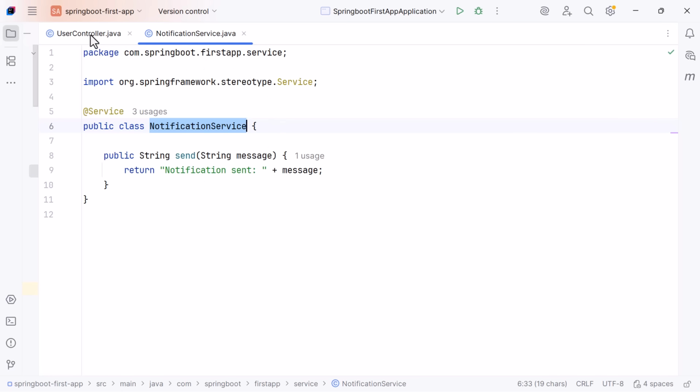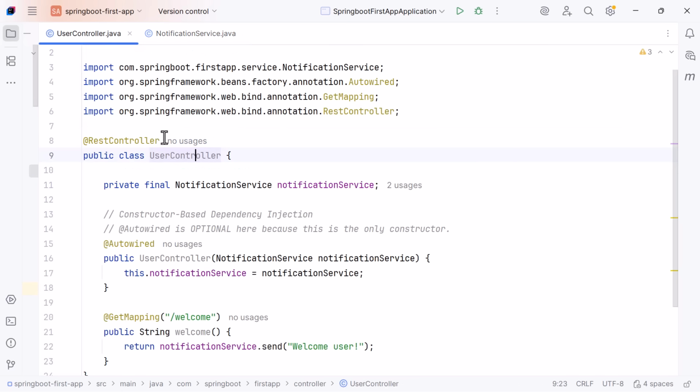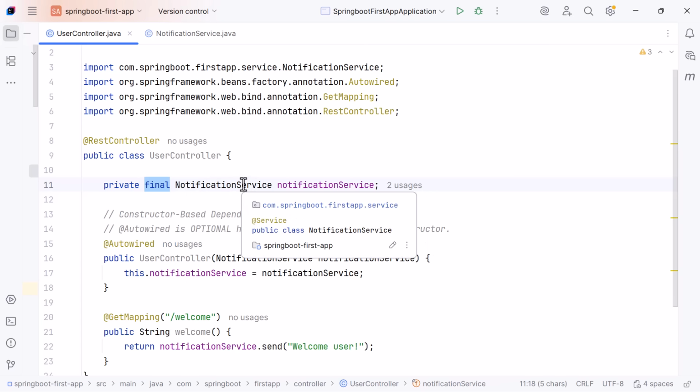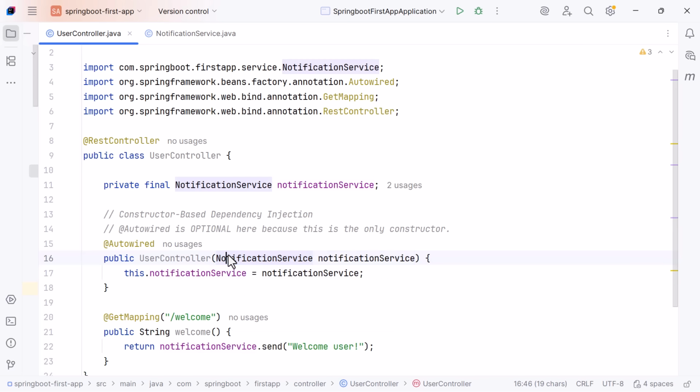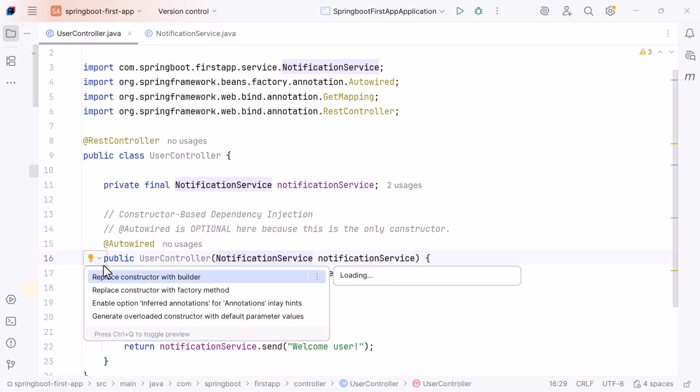Next, we look at UserController. We annotate it with @RestController, so Spring registers it as a bean. Inside the controller, we declare a private final NotificationService field. That final keyword shows the dependency must be initialized in the constructor and cannot be changed afterward. Then comes the constructor. We accept NotificationService as a parameter. Spring detects this constructor, finds the NotificationService bean, creates it if necessary, and injects it automatically.